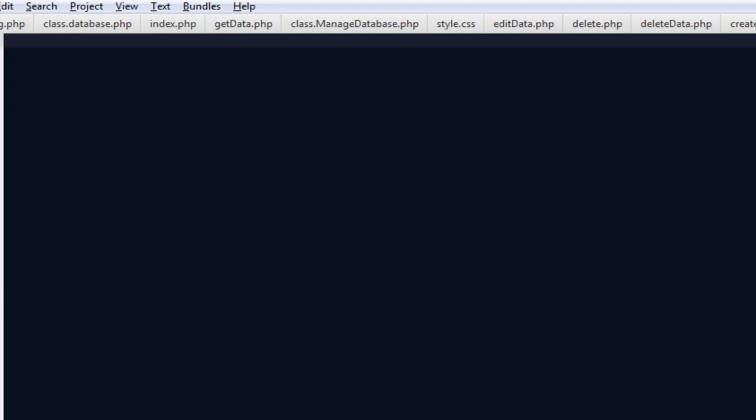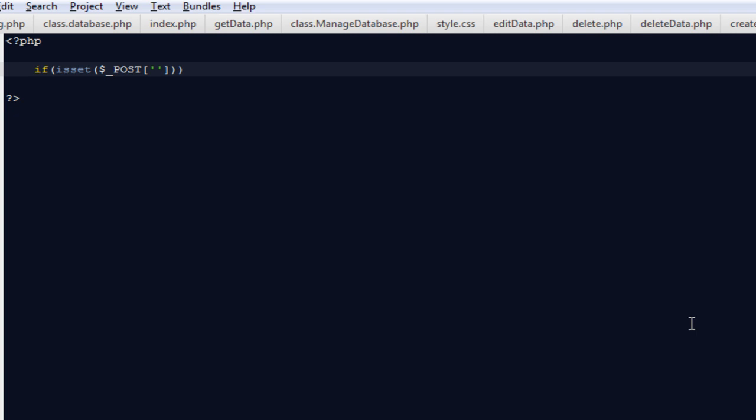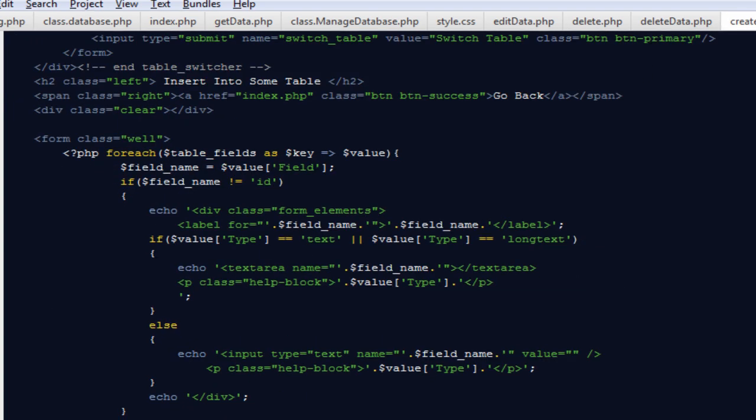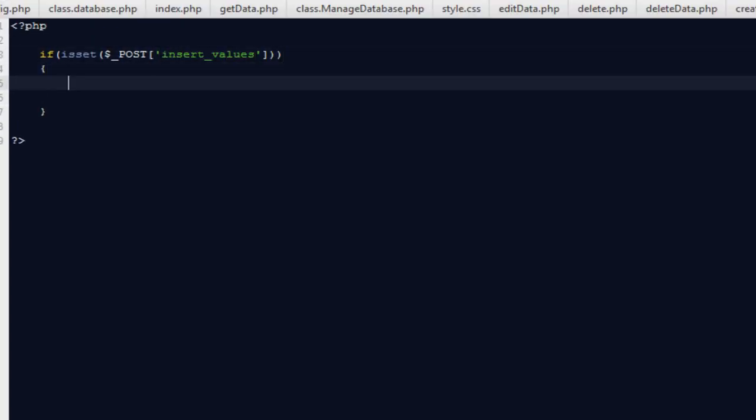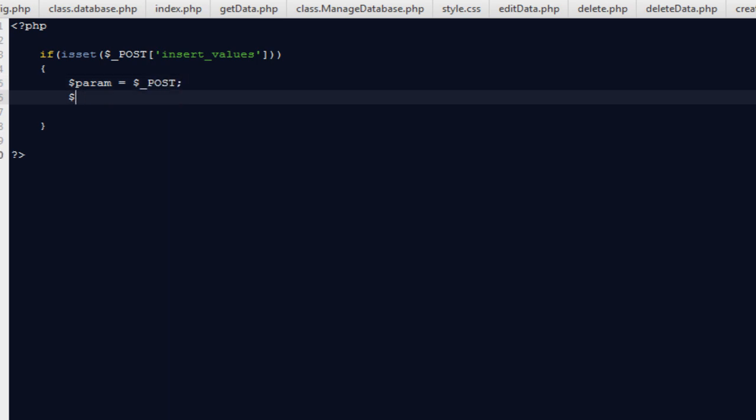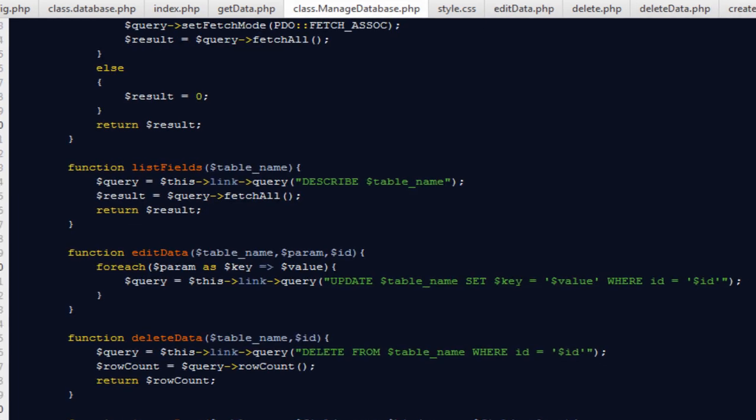So come back here, go to libs, here create a new file called insert_data.php. What this file is going to do is, very first we're going to check if $_POST has a post parameter called insert_values. That means we have actually clicked this particular button. So out here, very first I'm going to say $param will be equal to $_POST, like the way we did last time. And while editing things, $table_name, we're going to hard code it, would be users.